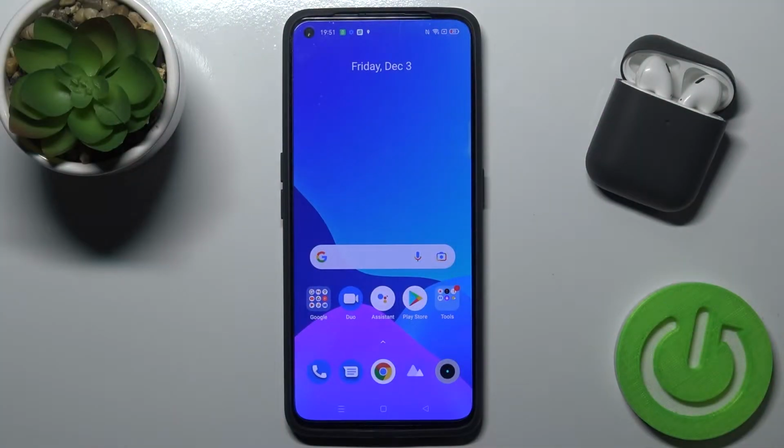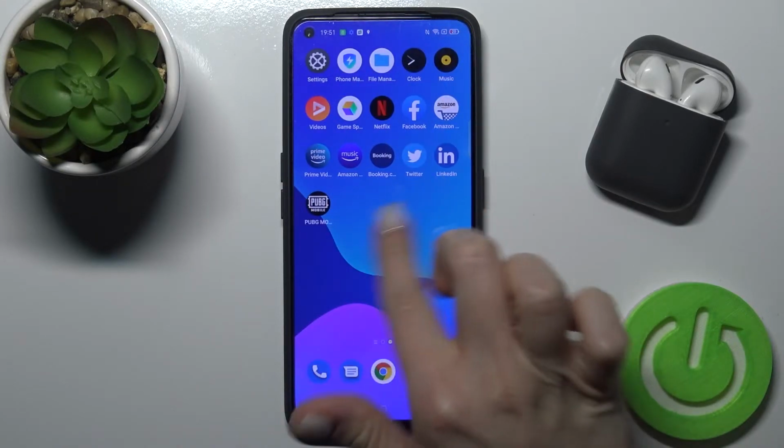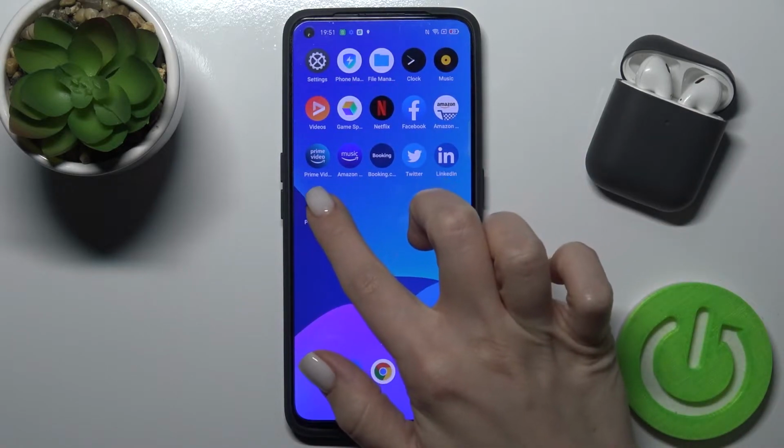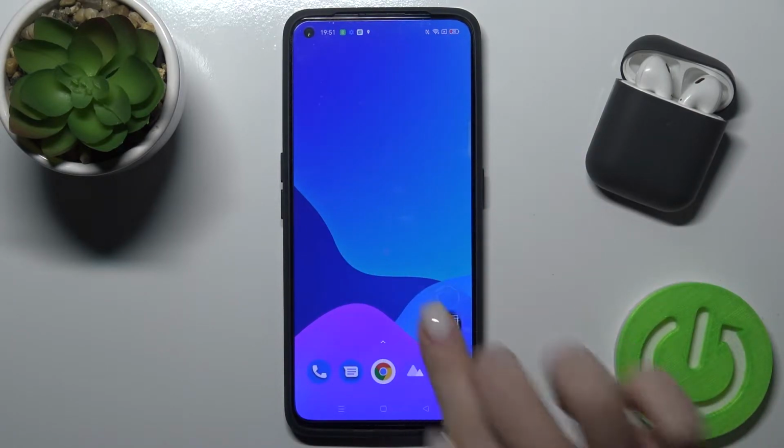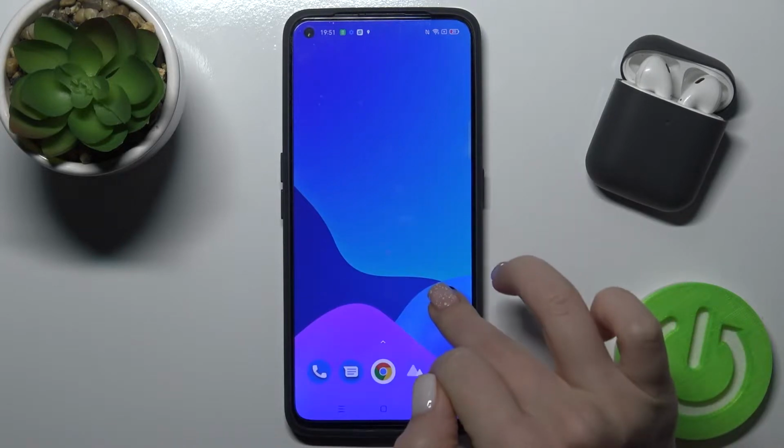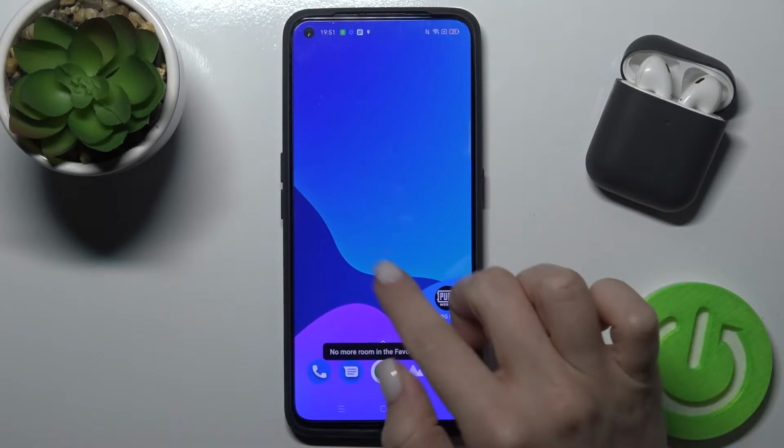Welcome. Today in front of me is the Realme GT Neo 2, and I'll show you how to add or remove the home screen widgets on this device. So first, you should just select the screen where you want to add the widget. For example, I will go in with the new one to show you how you can do that.